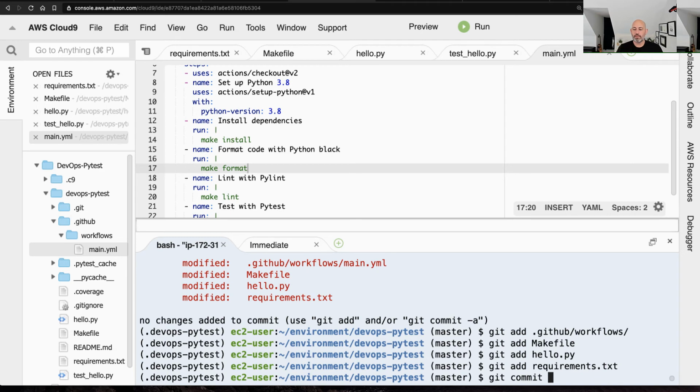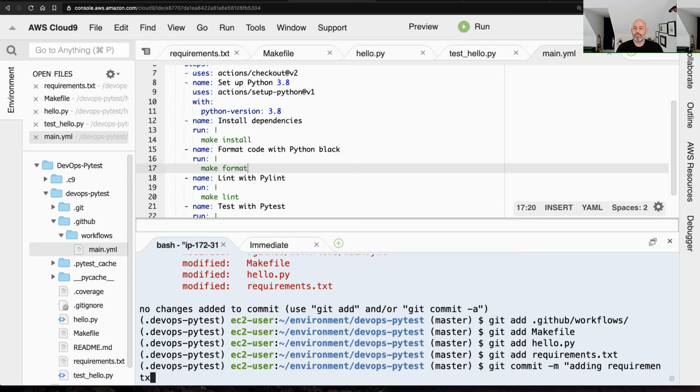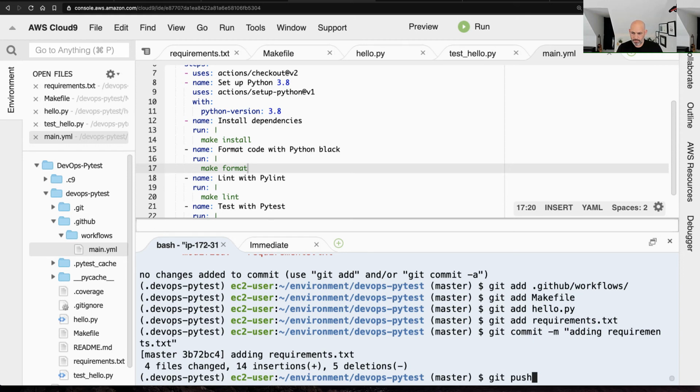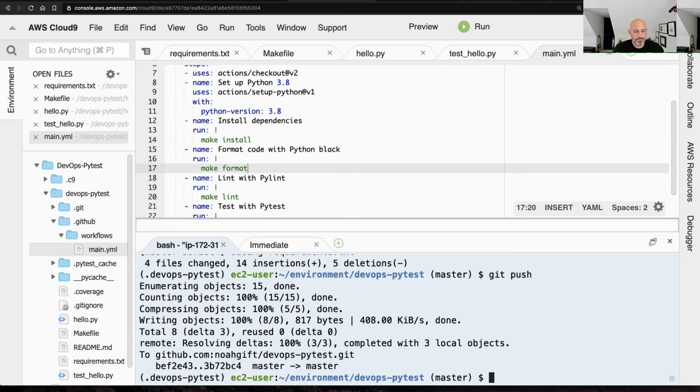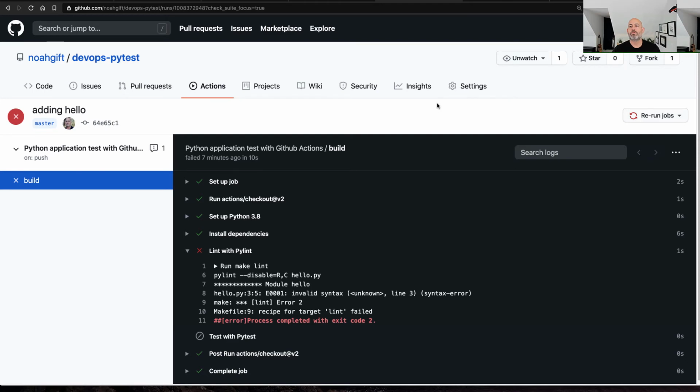And we'll commit this, adding requirements.txt. Perfect. Okay, let's go ahead and push it. Perfect. Now that I've gone through and pushed that change, I'm going to go back again to this file and go to GitHub Actions.